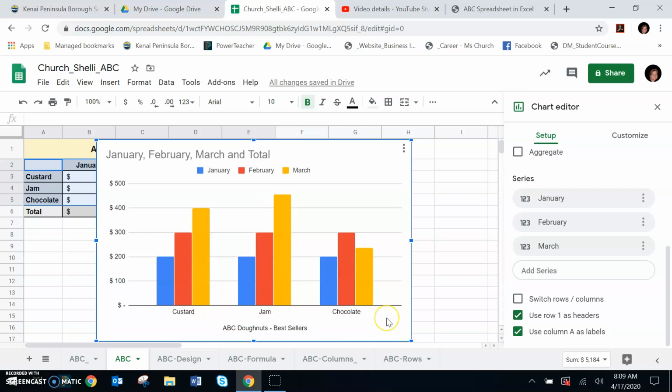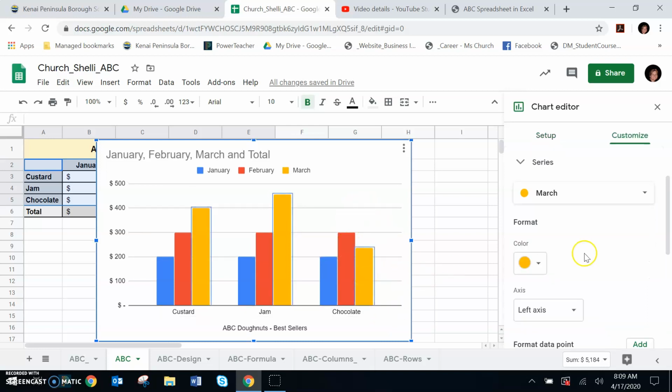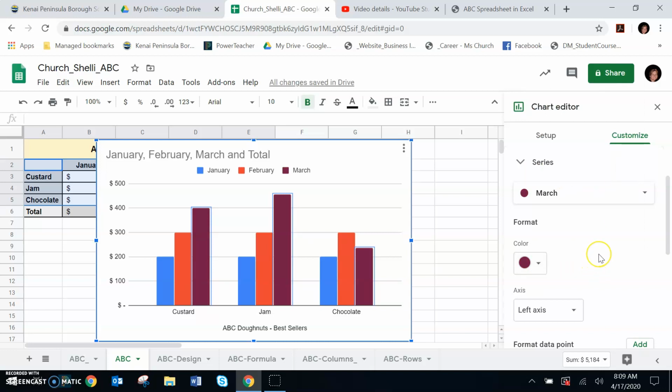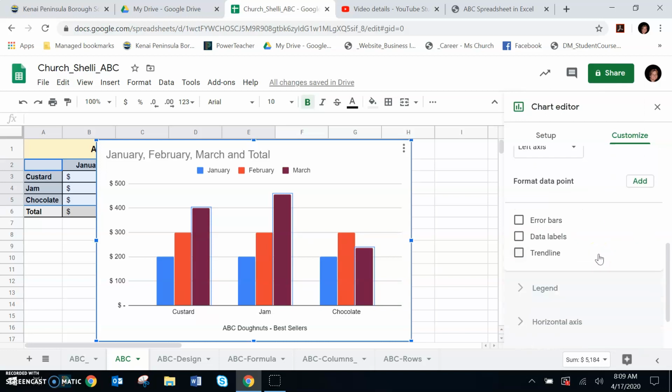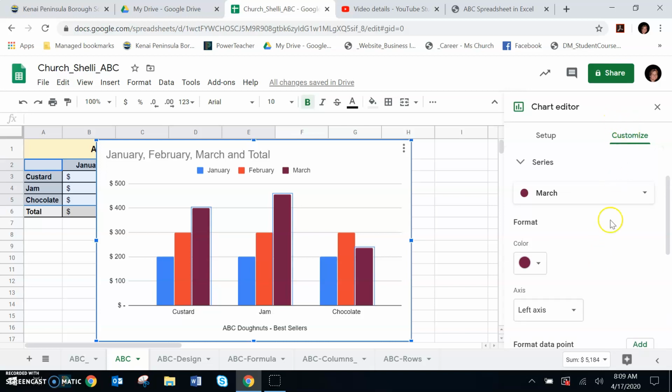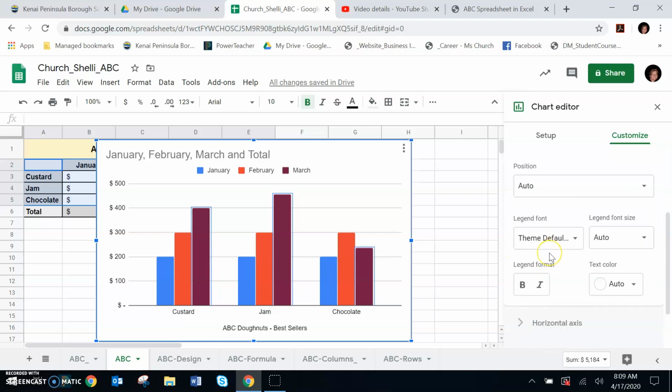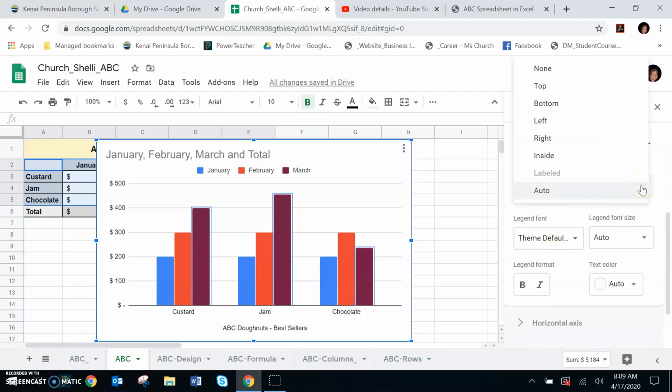Okay, so that's kind of what I'd rather see. I can click on the yellow, and it stands for March, but then I can choose a different color if I wanted to. I can come in here and customize it a little bit, kind of make it artsy-fartsy, if you will. So that's in the series. I can change the legend. And I just kind of look around just to kind of make it interesting.